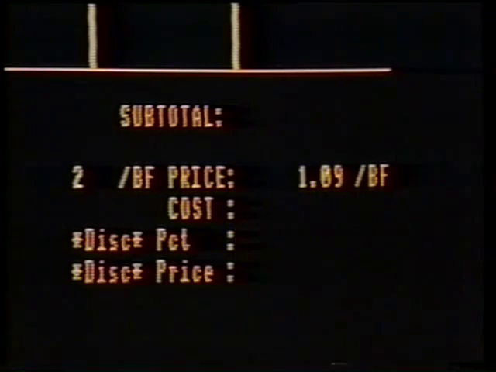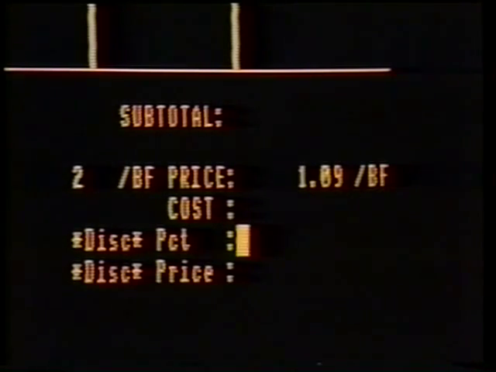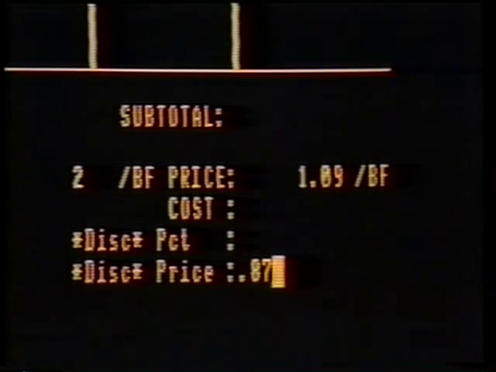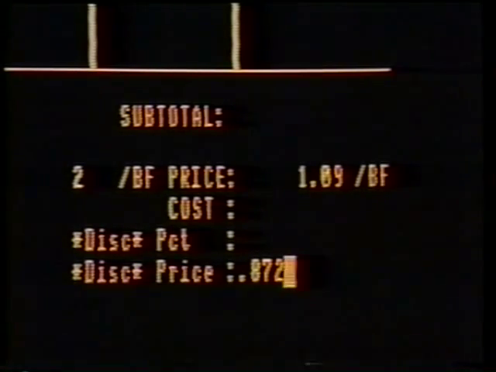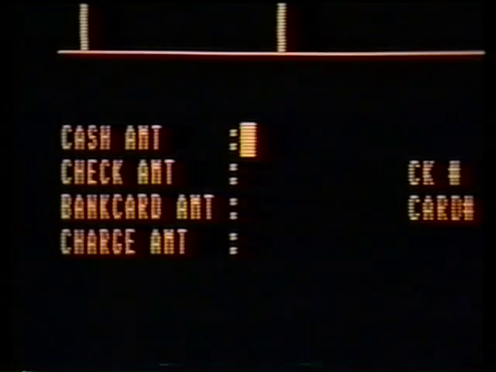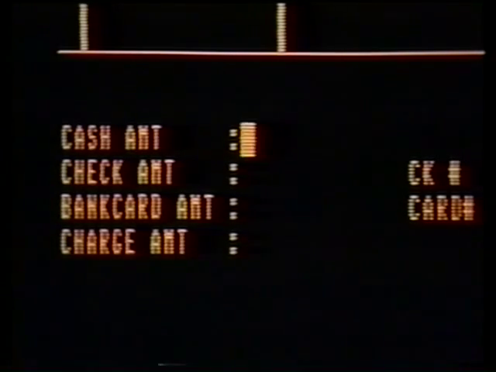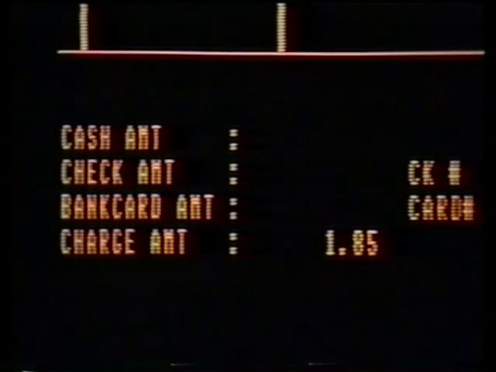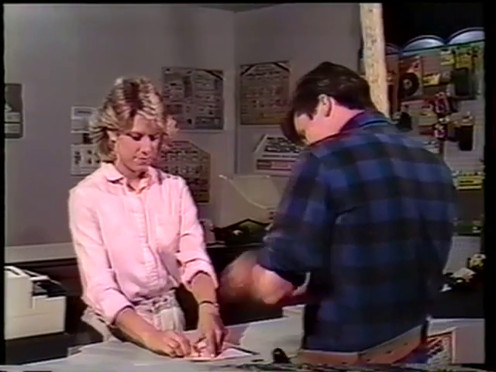To sell an item at a specifically discounted price, press the Tab key to move the cursor to the discount price field. Type in the discounted price and then press Enter. Total the amount of the sale. And since all the merchandise on this particular invoice is being charged to the customer's account, press Total again to print out the customer's invoice and conclude the transaction.